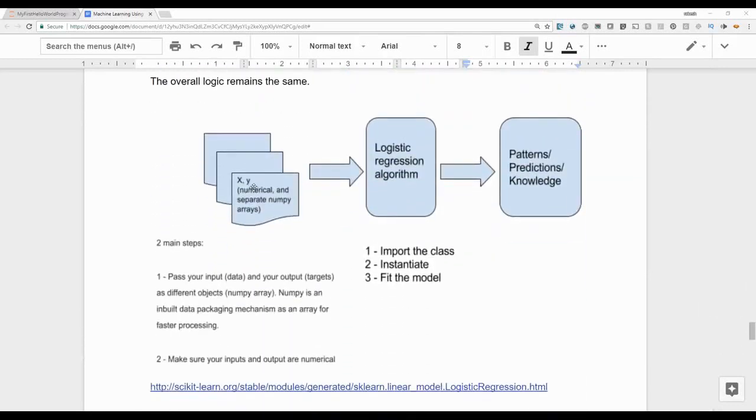All right, so again, let's just revisit what we have been saying in every lecture. The logic remains the same irrespective of what algorithm you use, right? You calculate the capital X and small y. You make sure that the two fundamental criteria are fulfilled: both of them are different objects, they are numpy arrays, and both of them are numerical, right? So we saw how to do that. And the next is basically we use an algorithm where we import the relevant class, instantiate it and fit the model and let it study the inputs and outputs, and then it can predict based on those relationships.